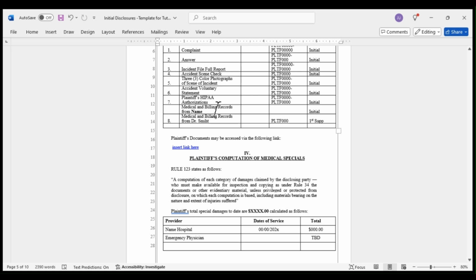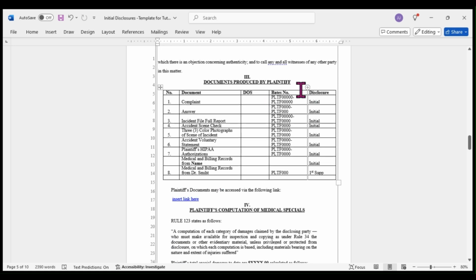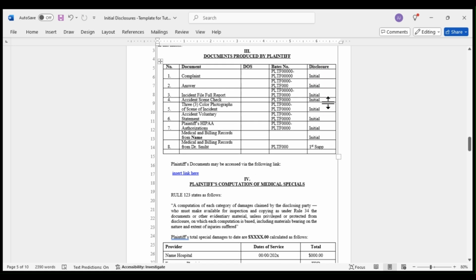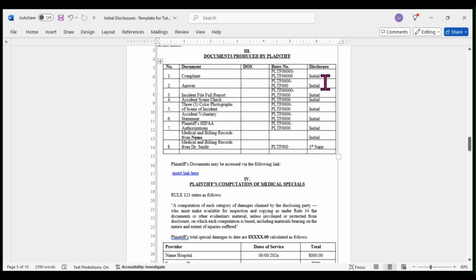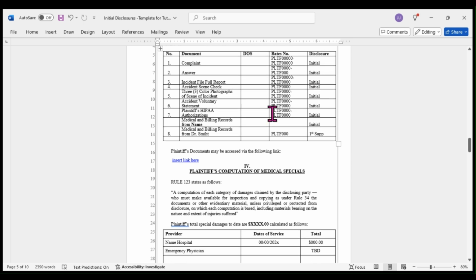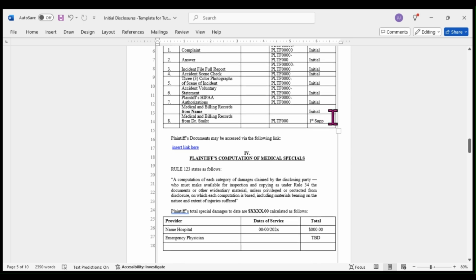Bates stamp the documents and then enter the correct Bates number in this section here under Bates number. And the number of the disclosure. In this case, if it's the initial disclosure, it's going to state initial. Once you supplement the disclosures, you will then change it to first supplement, second supplement, and so on.